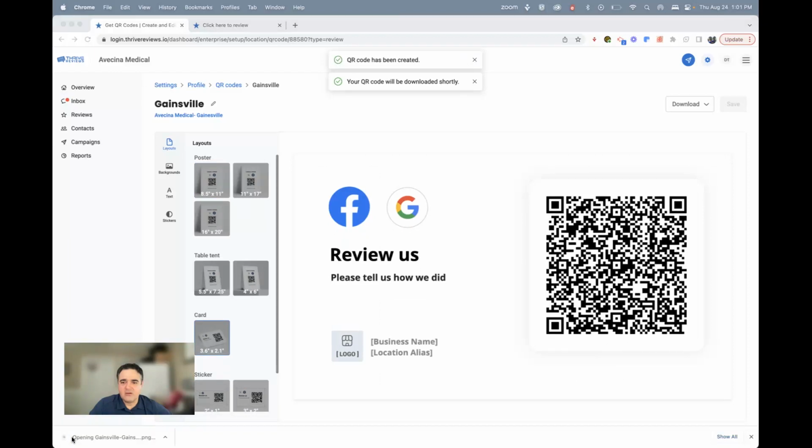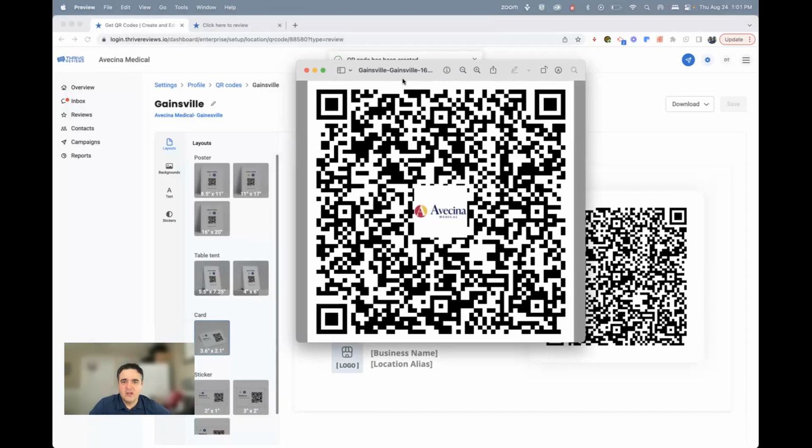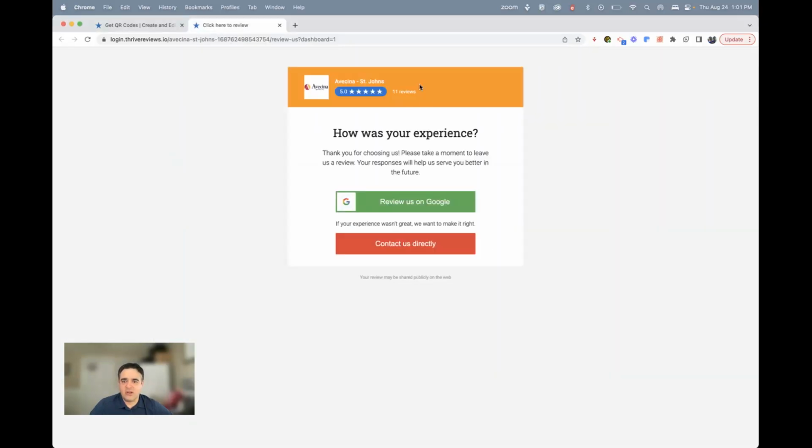Once it's downloaded, you're going to have this beautiful QR code, and this will take you right to the review page, which is this right here. So it goes right here and it allows you to track it.